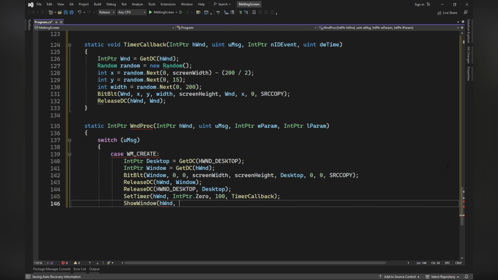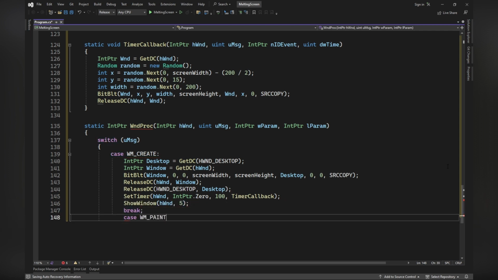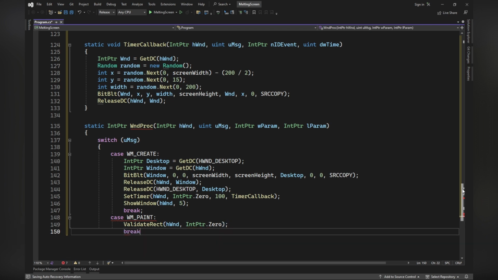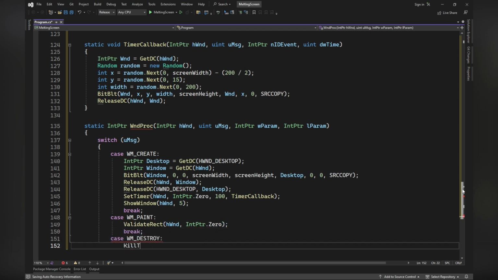WM_create, this case handles the message sent when the window is created. The following actions occur here. Device contexts are obtained for the desktop and the window itself. Using the BitBlt function, an image from the desktop is copied to the window. Device contexts for the desktop and the window are released. A timer with an interval of 100 milliseconds is set, calling the timer callback function. The window is displayed on the screen using the showWindow function.